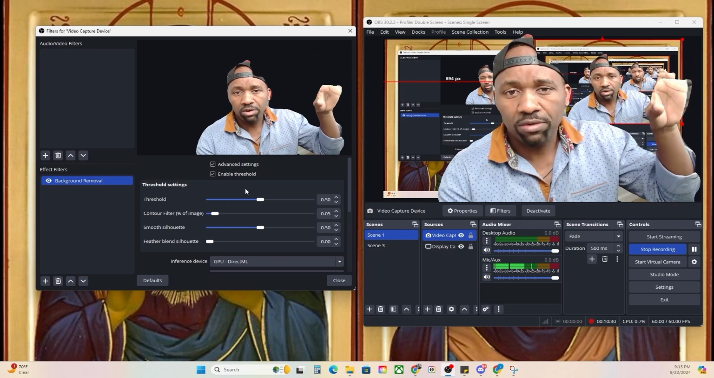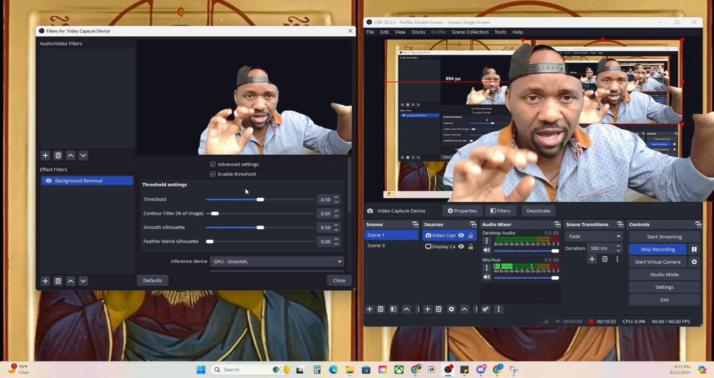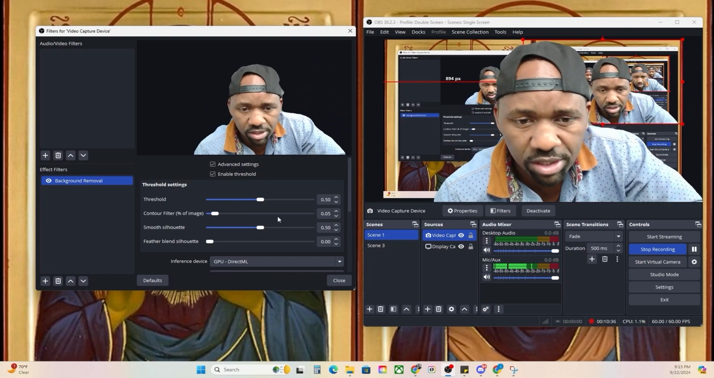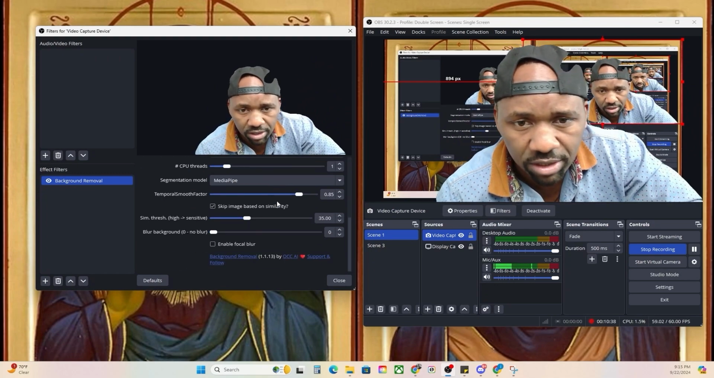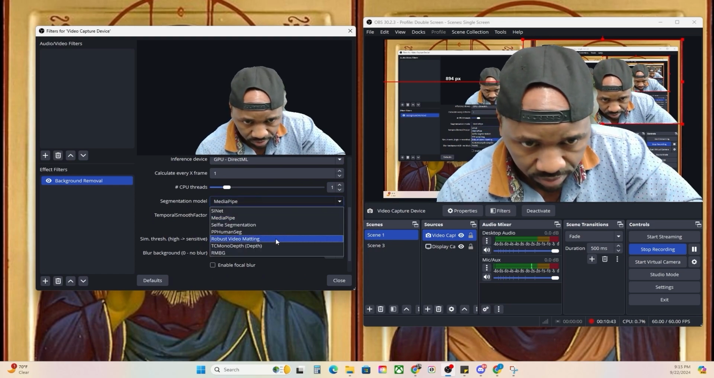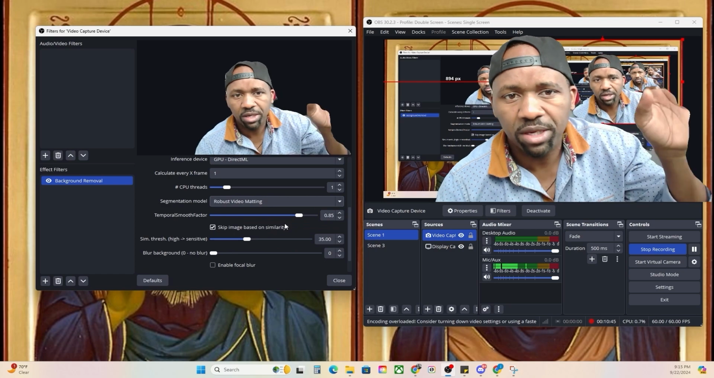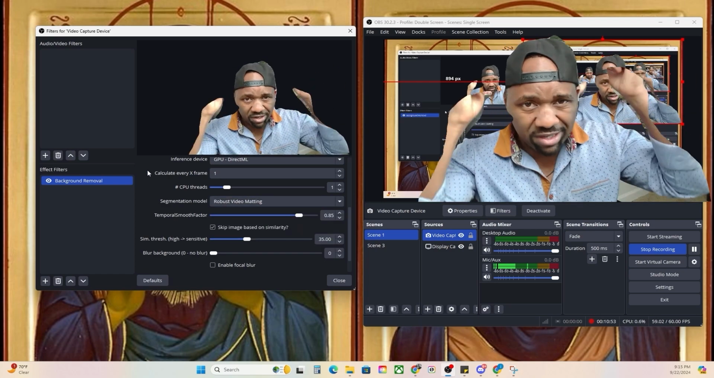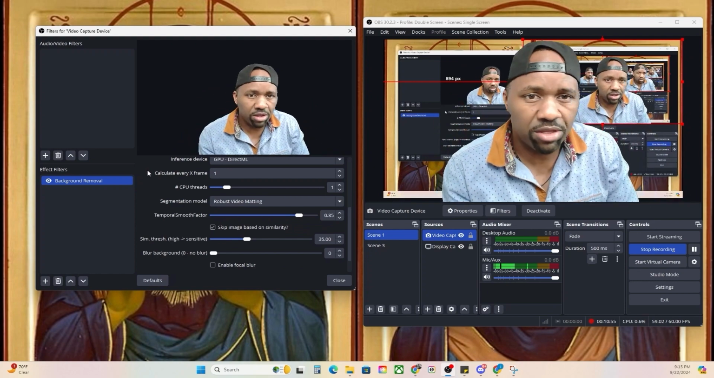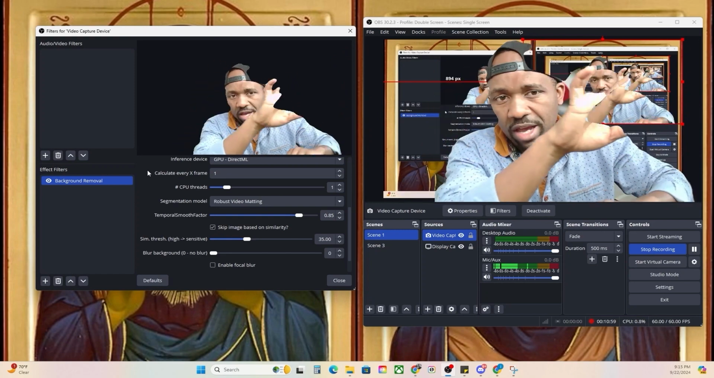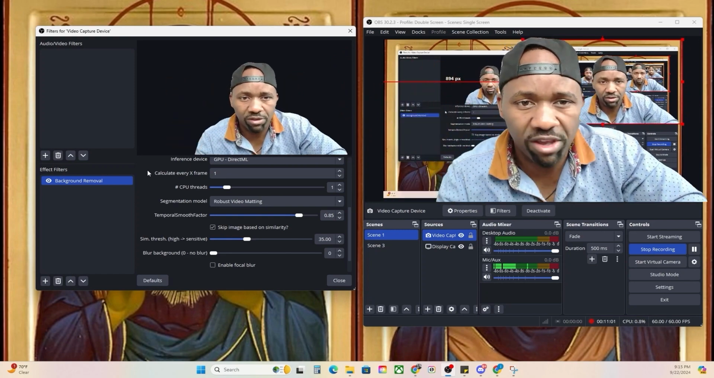You see how there's a lot of leakage. Like if I'm trying to put up my hands, there's a lot of leakage in there. But the best thing that I find that's close to perfect is the robust video matting. It makes it look a little bit more perfect, edge aligned, so that nothing shows in the background, but still there is leakage. If I put up my hands, there's still going to be some sort of leakage.